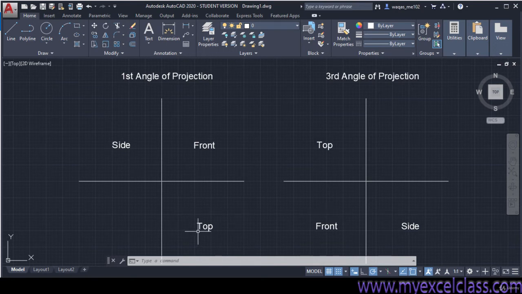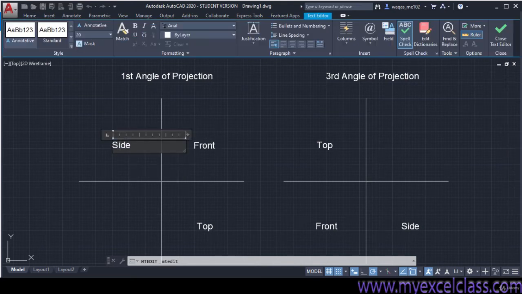Second difference, that in first angle of projection, as your front view is in the first quadrant, other views will depend upon this front view. But the second difference is that you will be showing the top view on the bottom of the front view and the right side view on the left of the front view. Let me write here. This is not left side, this is the right side.